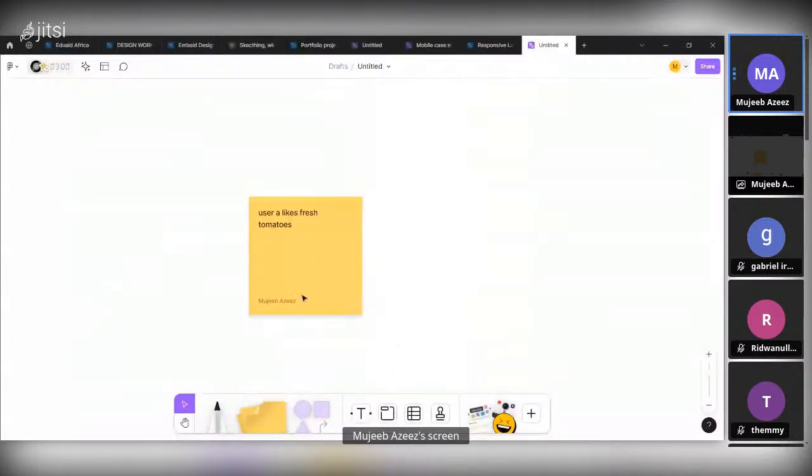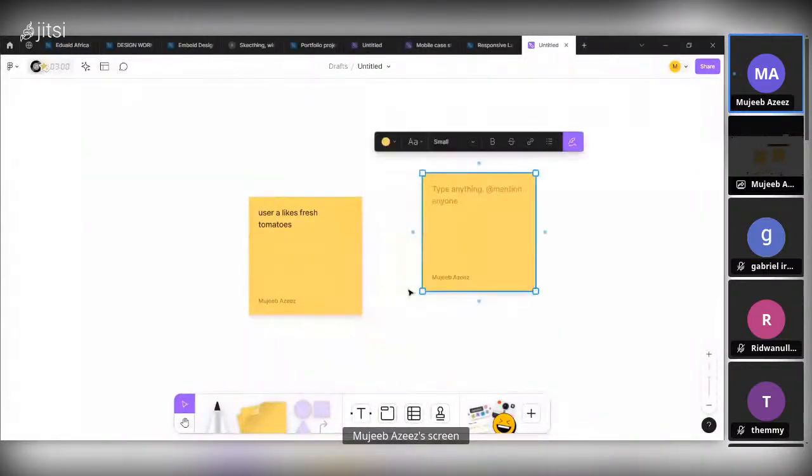So if you have another person in the file and the person comes and creates a sticky note, the person's name will show on it. You know that this is the person that created this sticky note. You can also change the color, just like Figma.